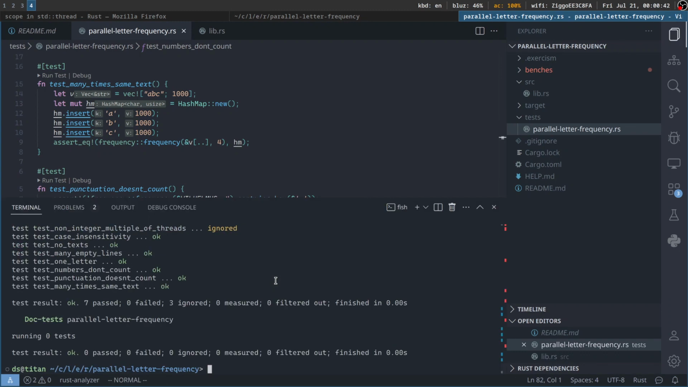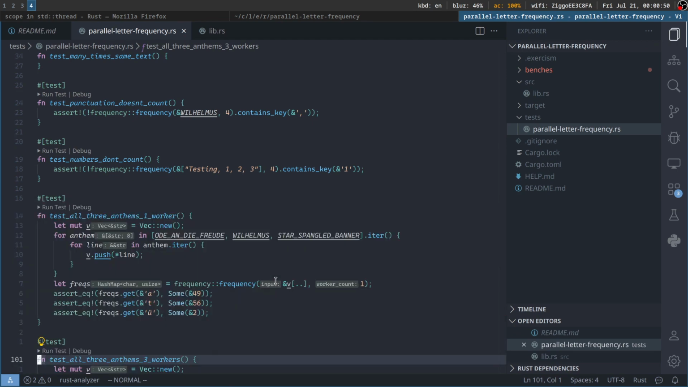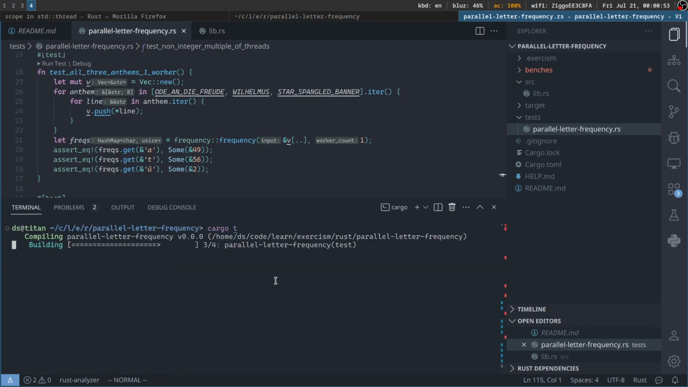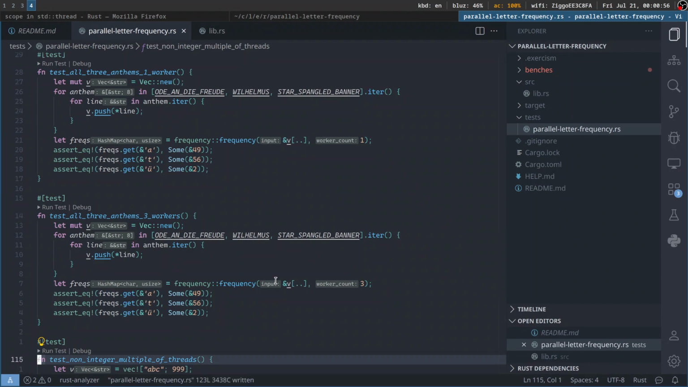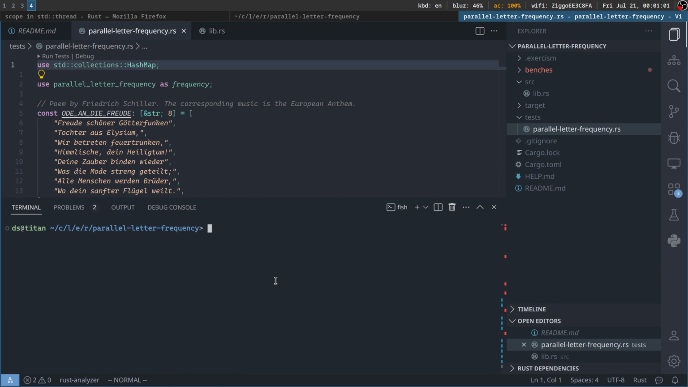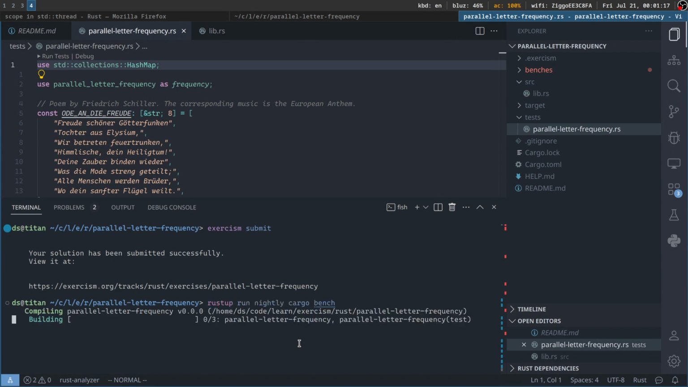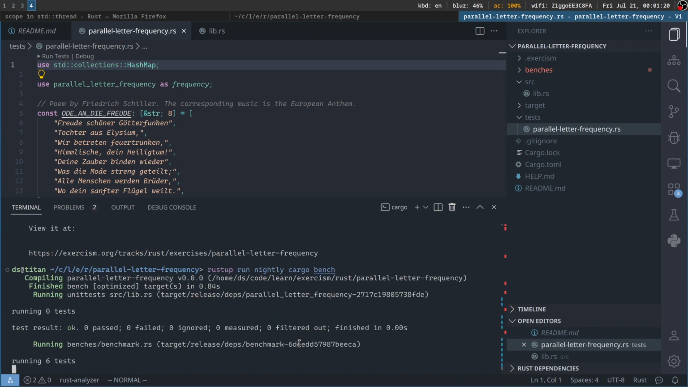It works. It works. It works. No ignored tests anymore. Okay, I think that does it. Exercism submit. Oh, one more thing. What was this incantation? Rustup run nightly cargo bench. Yeah. Let it bench.